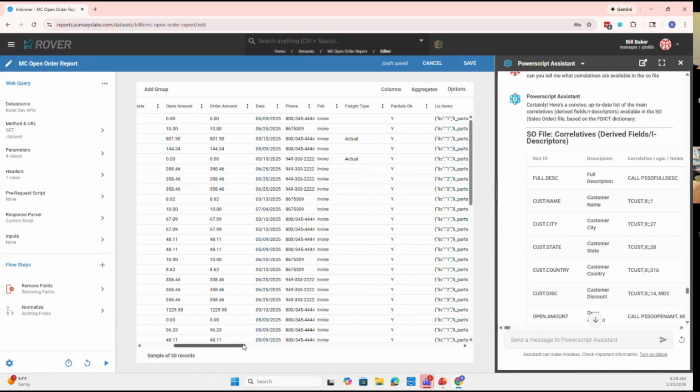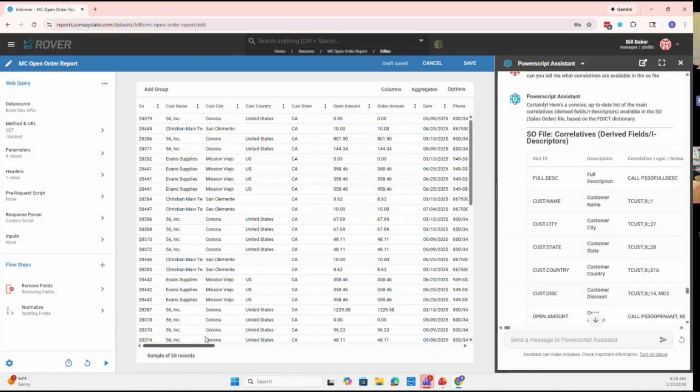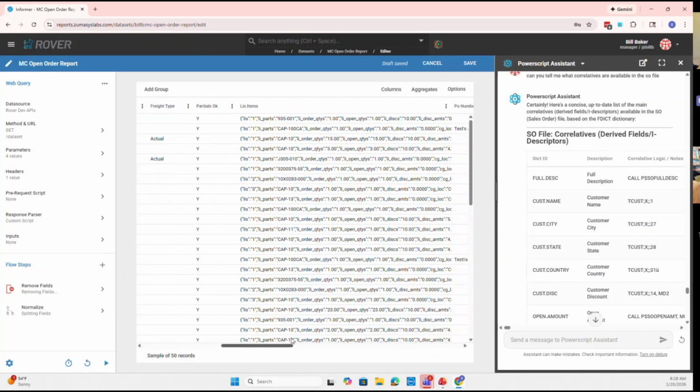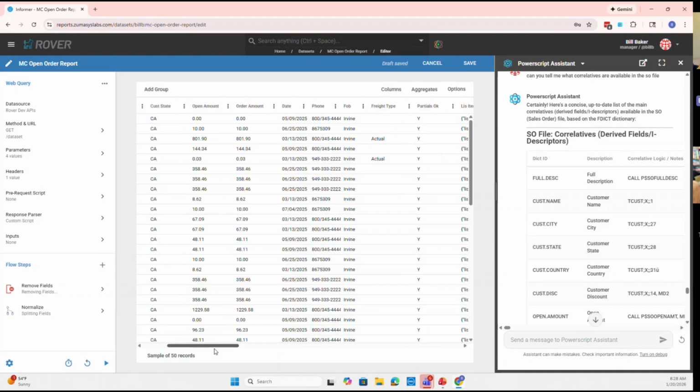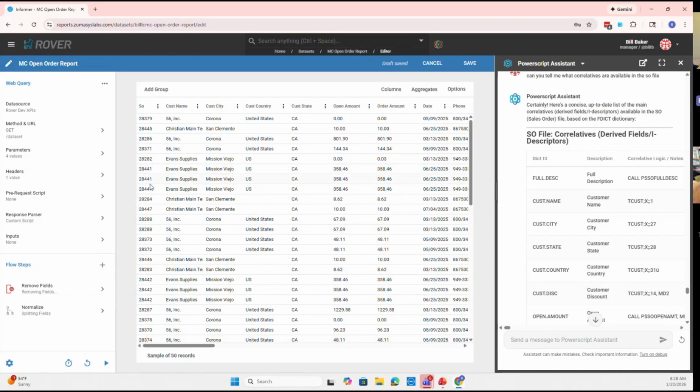So now when I go back and look at the data, I can see that I'm getting one row now per line item. In this case, this is 1, 2, 3. And if I go over here, this is going to be the same sales order 28441. So this is kind of looking the way I want it. All right.